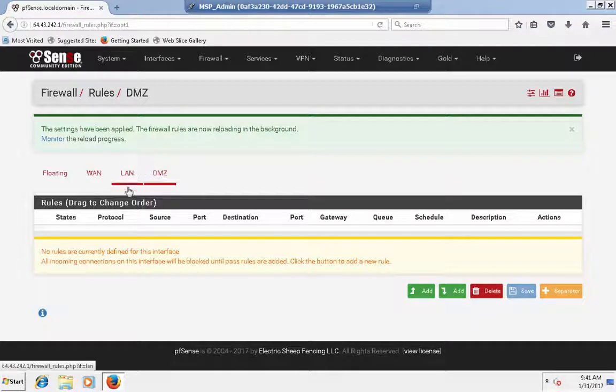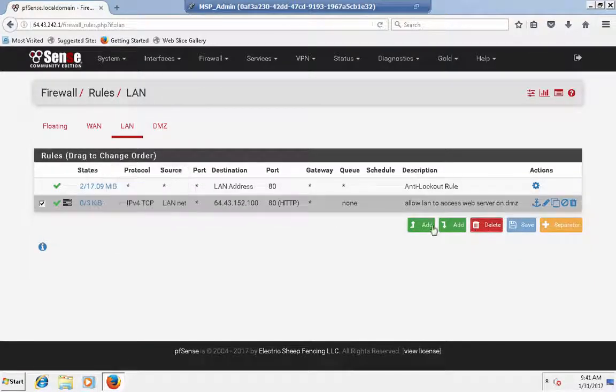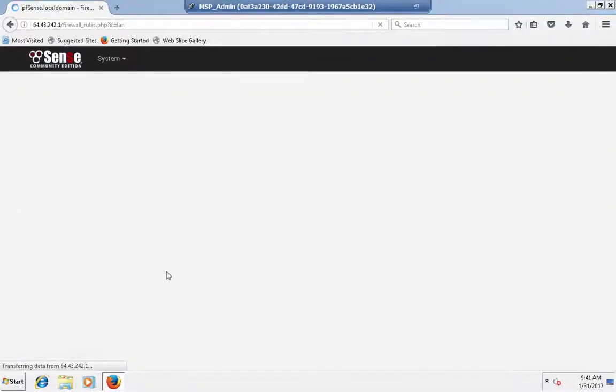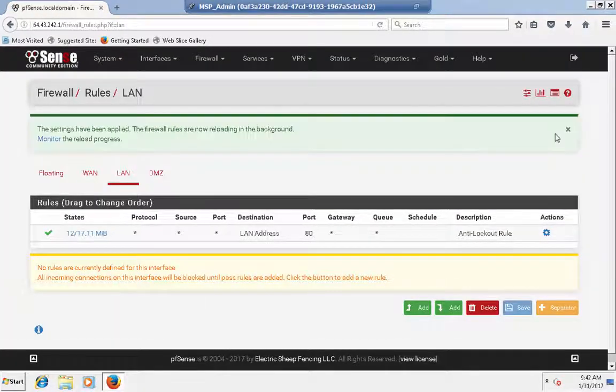So the one exception is the LAN interface, which I'm going to quickly review now. So, Giovanna, why do we have this rule? Yeah. You notice we can't really easily delete this rule. This is allowing the LAN address, port 80. We'll come back to that one.